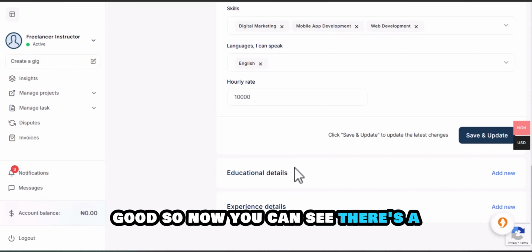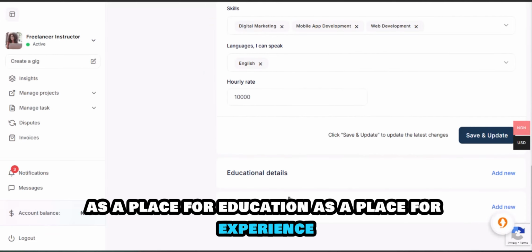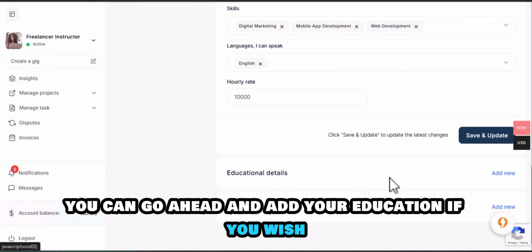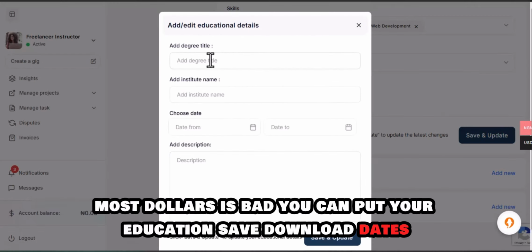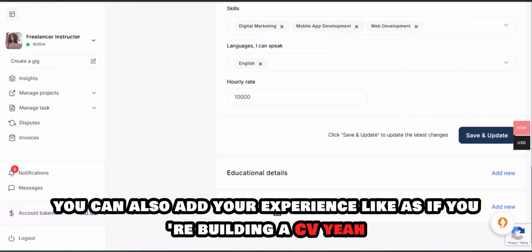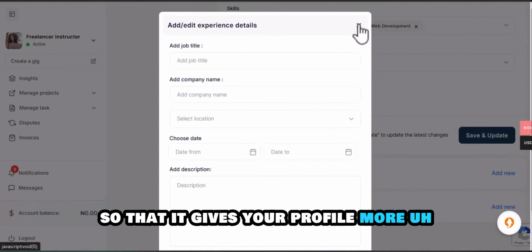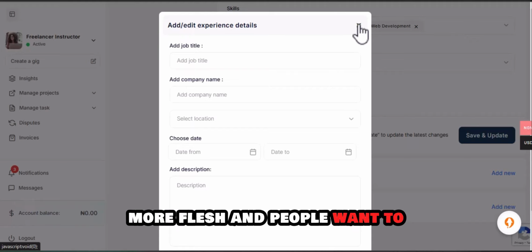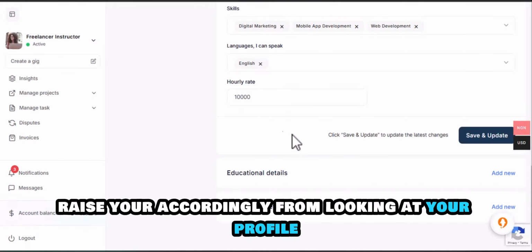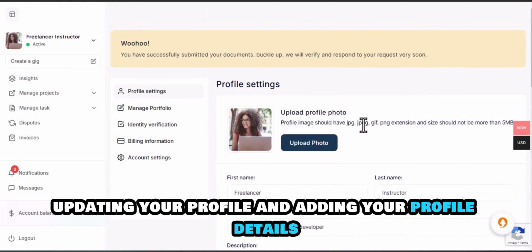Good. So now you can see there's a place for education. There's a place for experience. You can go ahead and add your education if you wish. You can put your education, save it and update. You can also add your experience, like as if you're building a CV. You can add your work experience and put all of that, so that it gives your profile more flesh, and people want to rate you accordingly from looking at your profile. So that's that for updating your profile and adding your profile details.